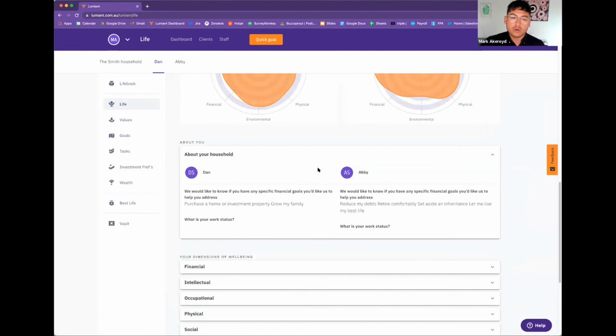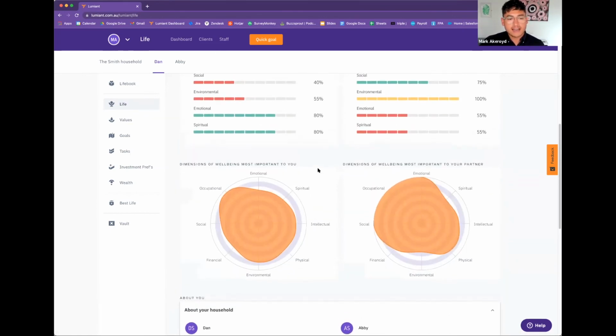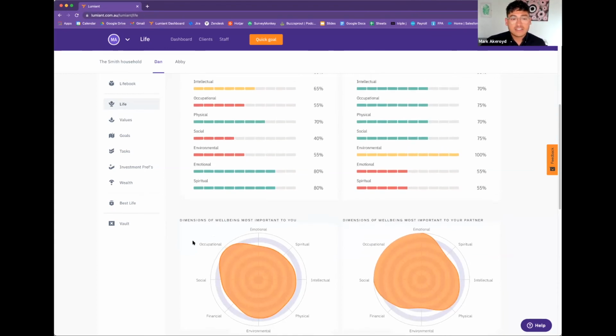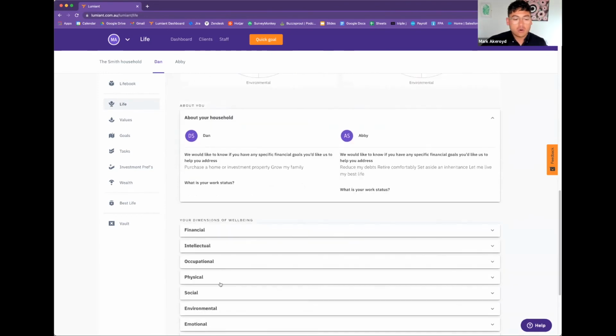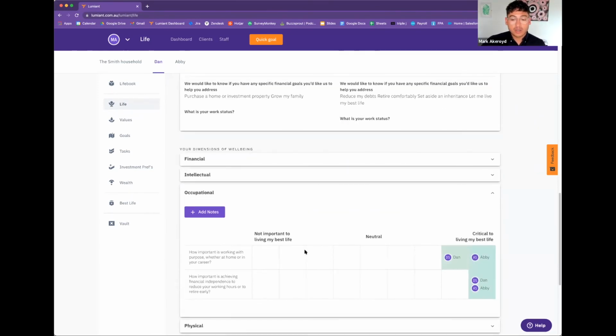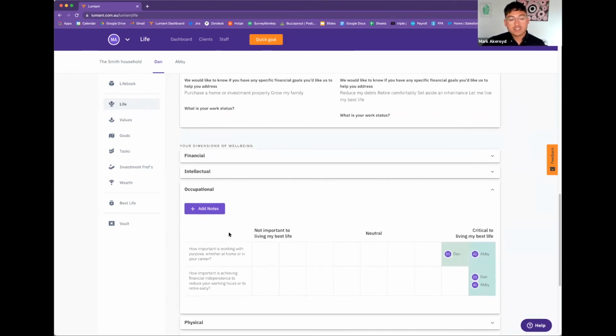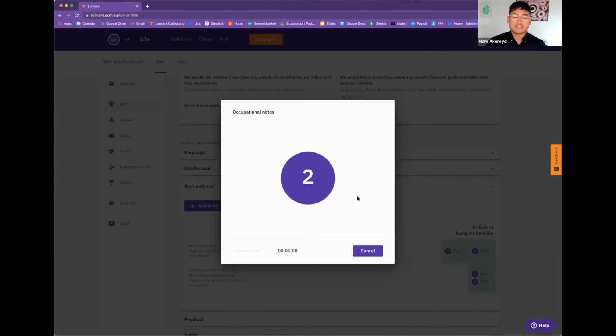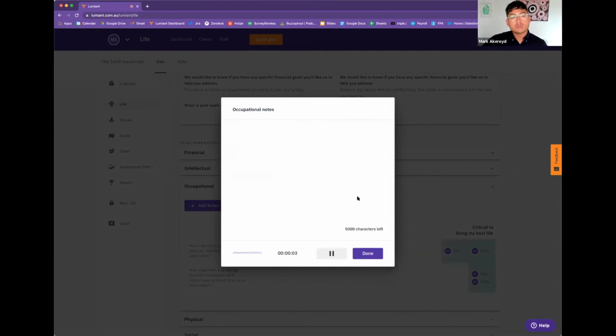Dan, if I move over to your area of wellbeing that I think is probably most important to speak about here, you rated occupational as the area of wellbeing that's the most important to you. So it sticks out more than the other 7. And similar score to Abby, you gave yourself a 5 out of 10 for occupational. So if I get your mind to go back and have a look at the questions that they ask you there. So these are questions like, how important is working with purpose, whether at home or in your career? And how important is achieving financial independence to reduce your working hours or retire early? So same again, I'll enable our little dictation service, but when you're answering those questions, what was your reflection around those questions that made you think you're about a 5 out of 10?